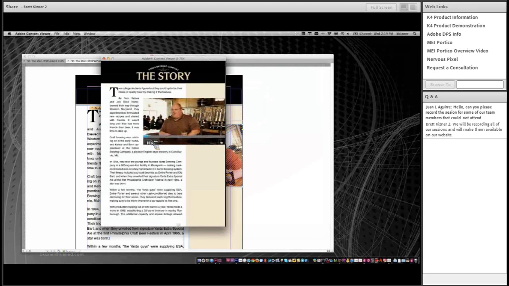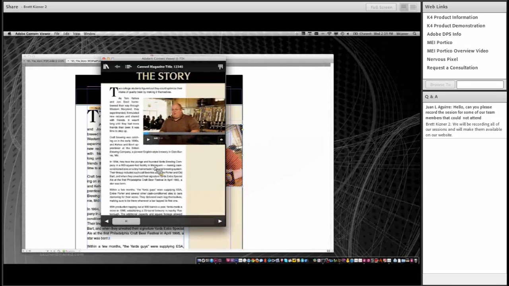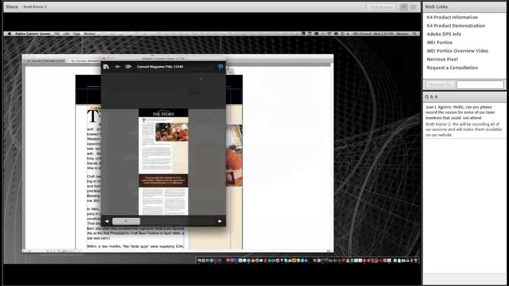All right. So now, and it wouldn't be a demo if InDesign didn't lock up on me. Go ahead and just restart InDesign there.